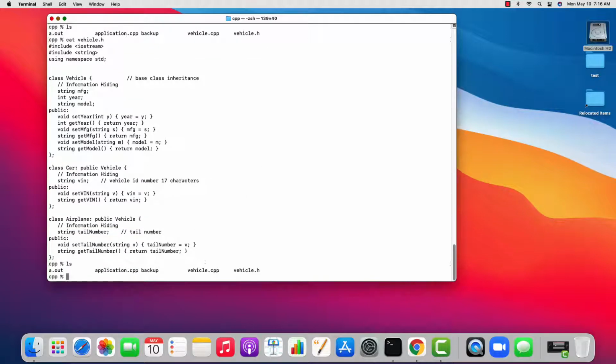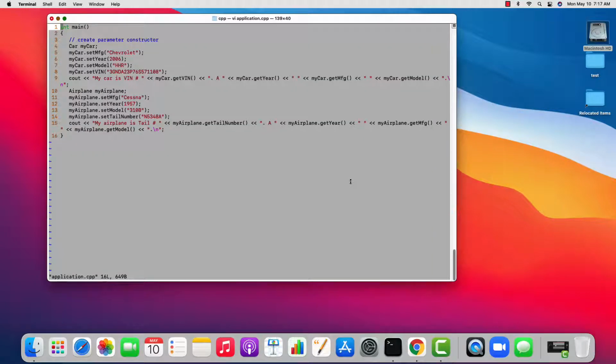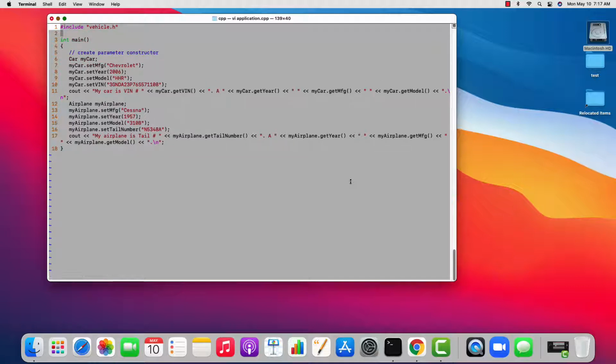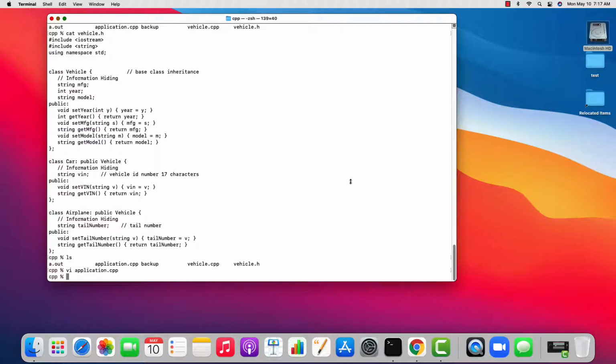So vehicle.h, vehicle.cpp, application.cpp. So in the application, I want to add an include called vehicle.h. And then I want to move to the vehicle.h file.